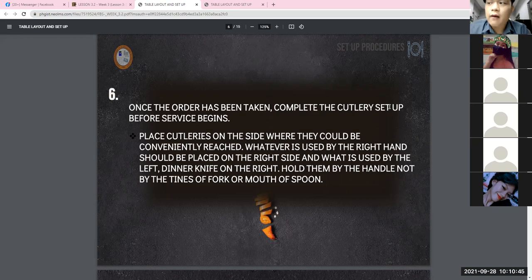Okay, mag-excuse ka kay customer guest. Excuse me, ma'am, may I adjust your table setup? Excuse me, sir, may I adjust your table setup? Pag sinabi mong i-adjust, it means na yung mga gamit na hindi kailangan sa dining ng customer or ng guest natin, tatanggalin niyo na siya. Okay, so that is for the placement or the complete order.